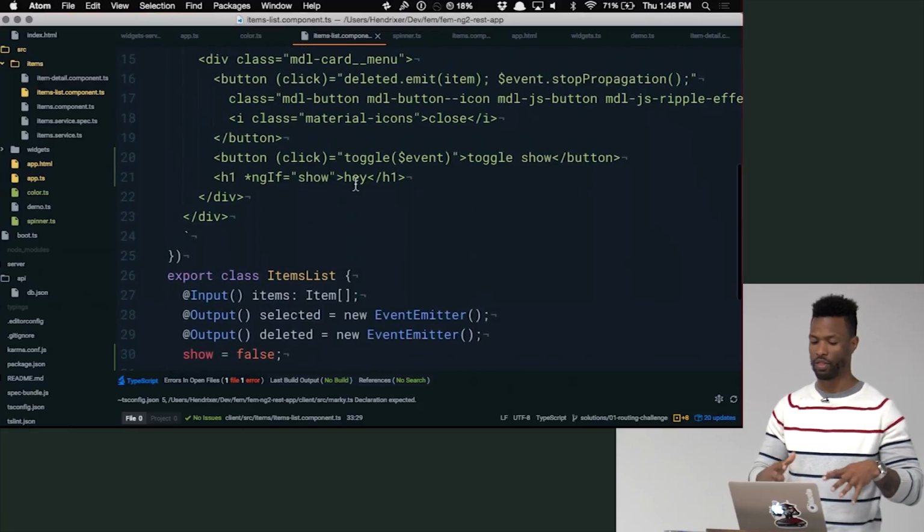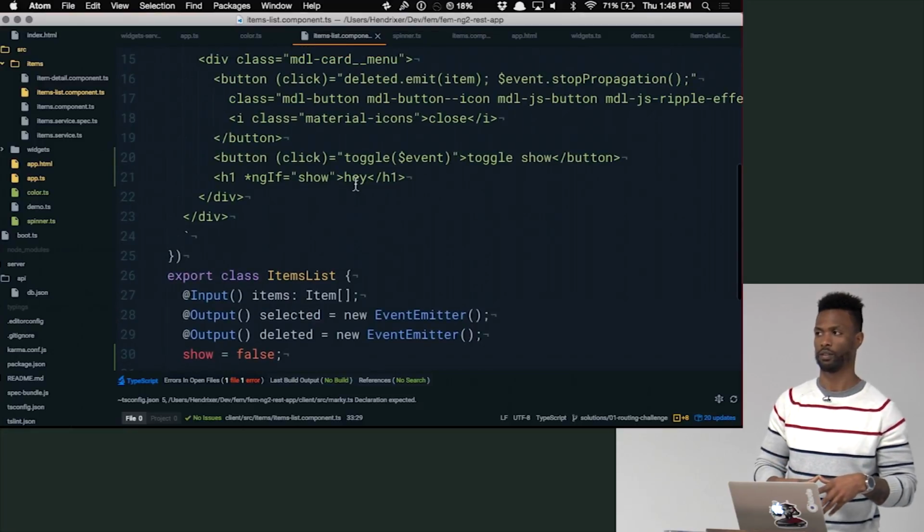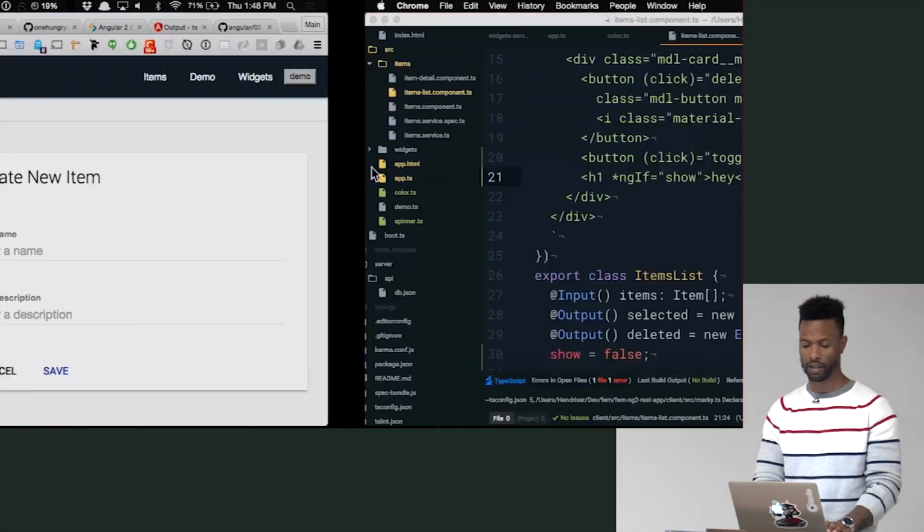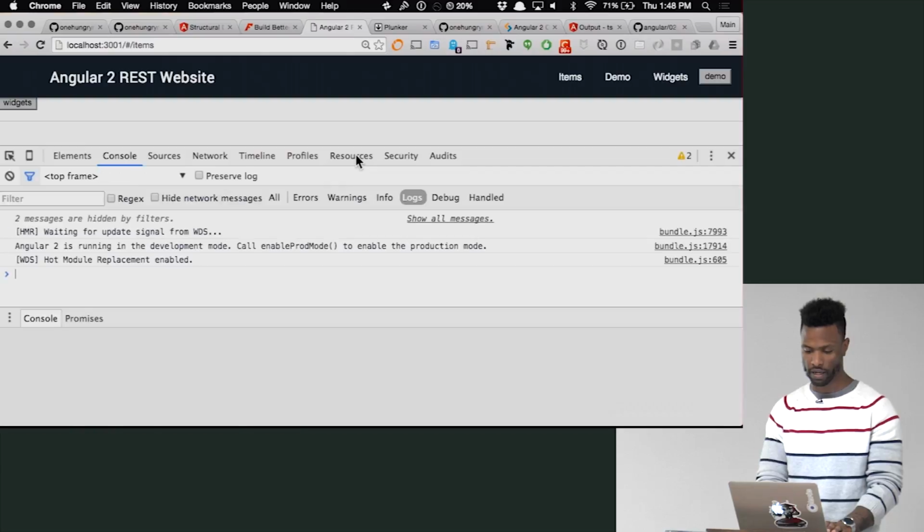Any questions on ngIf? So very similar to ngFor, they pretty much work the same way, as far as you can expect them to completely change how the DOM templates are going to be rendered. And I think it's valuable to look at the DOM here while this stuff is being toggled to see what's going on.